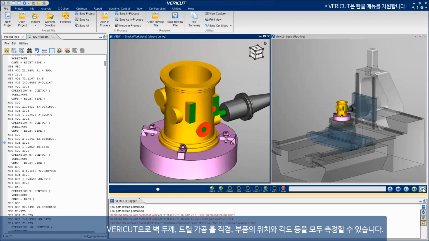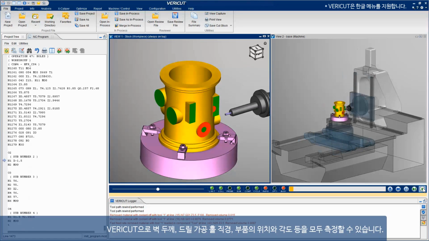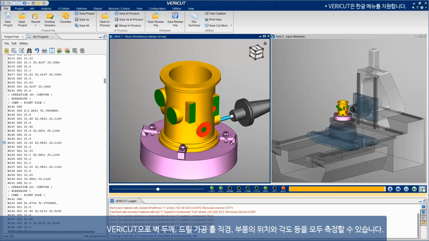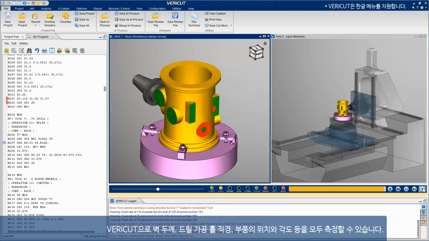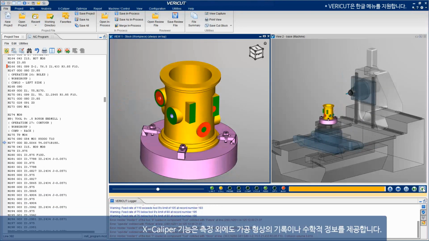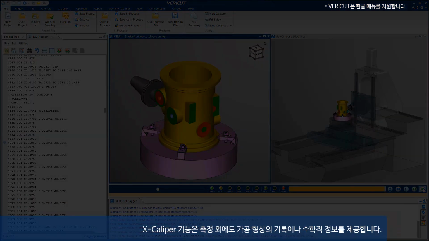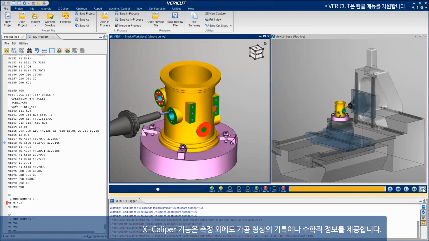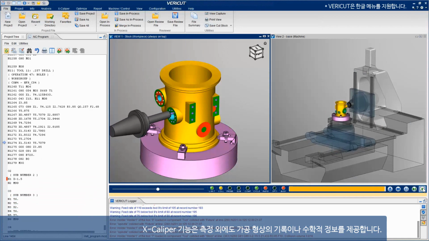In Vericut, the simulated cut model can be measured just like a part in an inspection department. Wall thickness, drilled hole diameters, positions and angles of a feature can all be measured. X-Caliper enables you to take measurements and obtain historical and mathematical information about the simulated cut model.